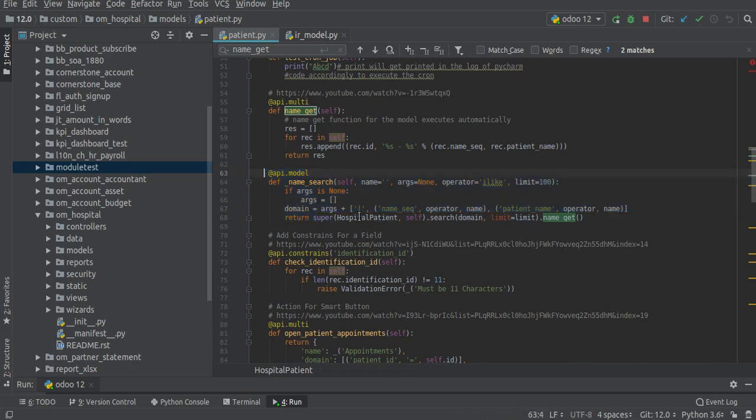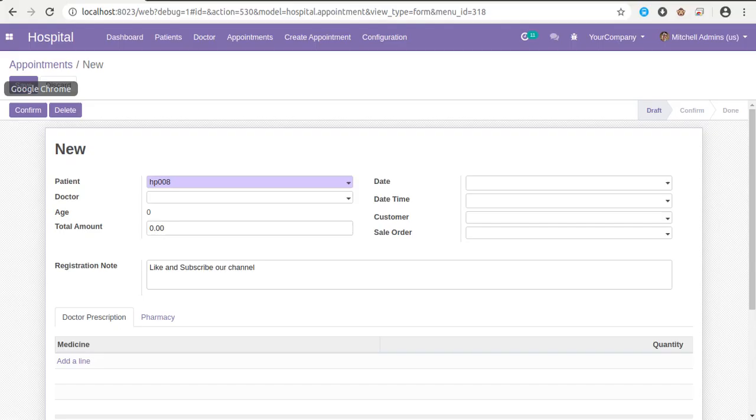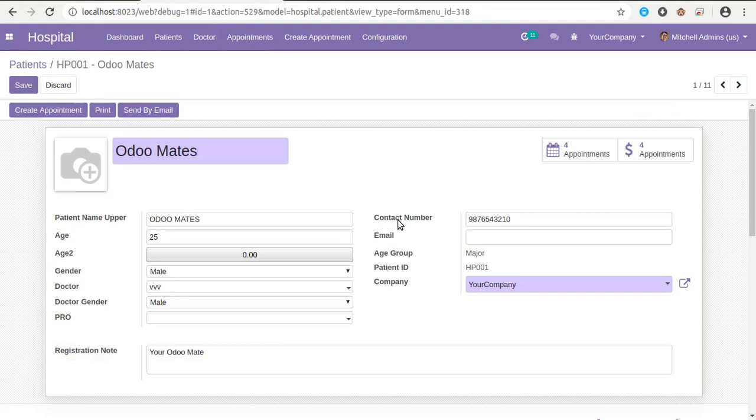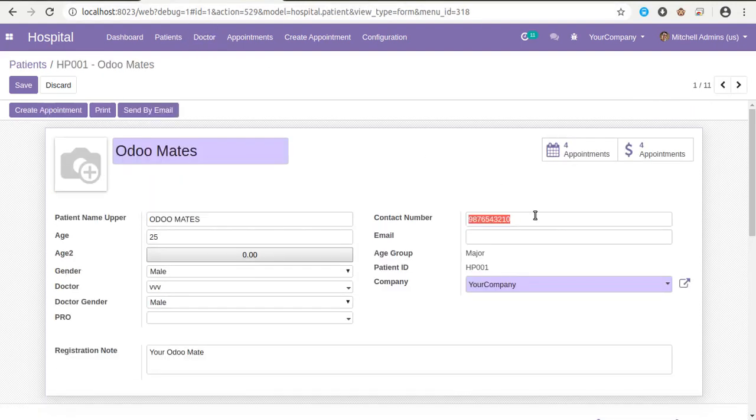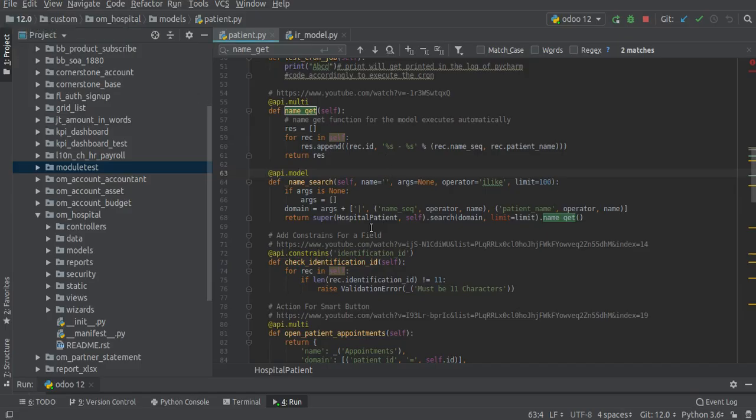If I need to add more fields like a contact number, suppose here you can see there is a field called contact number, and we have given the technical name of the contact number as name. In the pop-up you can see its name. Currently if I search this contact number in the patient field, you can see no result to show. So let's add the contact number also. For that we have to add one more condition here.